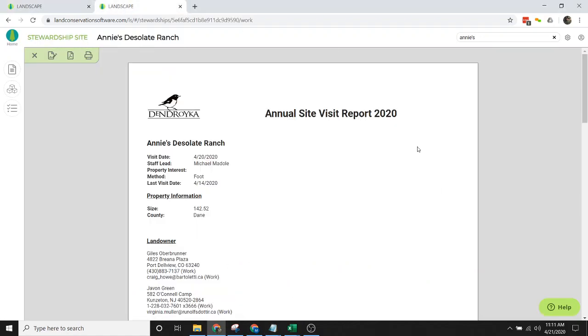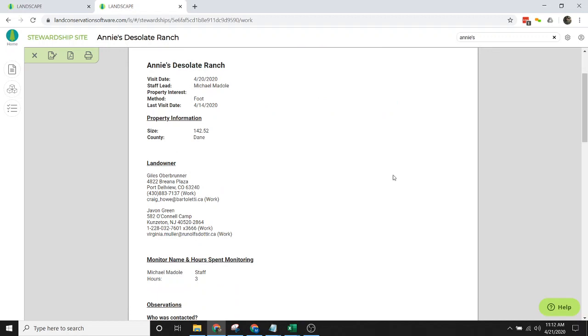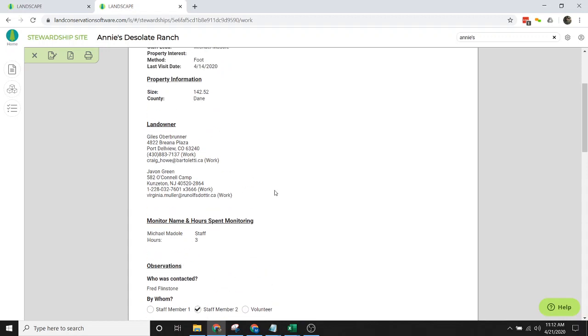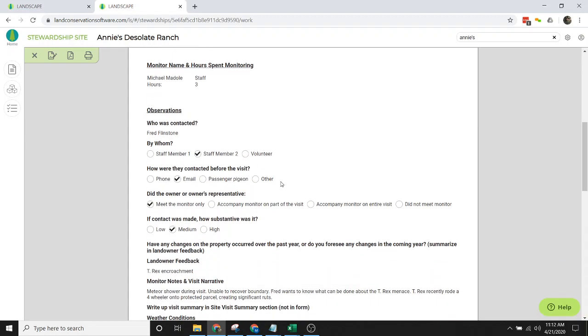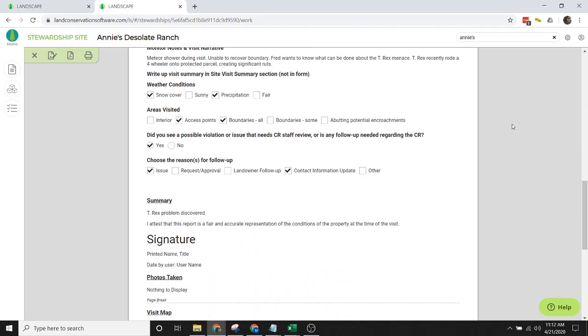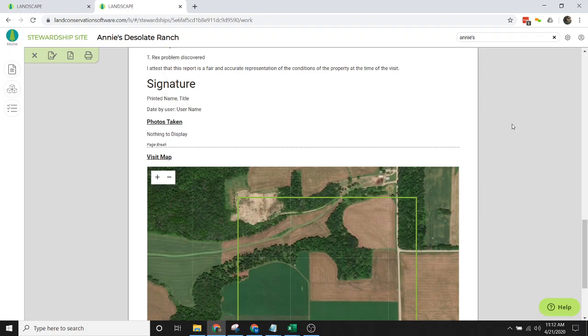So for example, here is a completed site visit report. And up top, it's pulling in stuff from the stewardship site, including the landowner, contact information. It's also pulling in information from the site visit entry itself that's not in the form. So this method and the visit date, as well as the personnel time, that's all stuff that's filled in at the site visit level. And it's not until you come down here in the report where you see the actual form questions and the form answers. And then further down, there's more stuff that's brought in from the stewardship site and from the site visit.